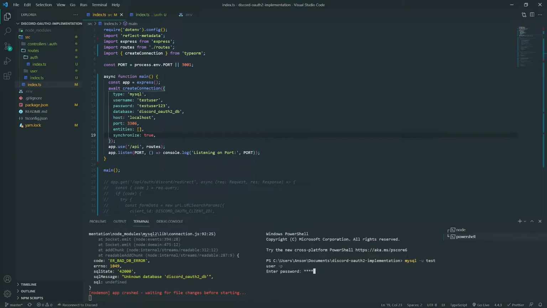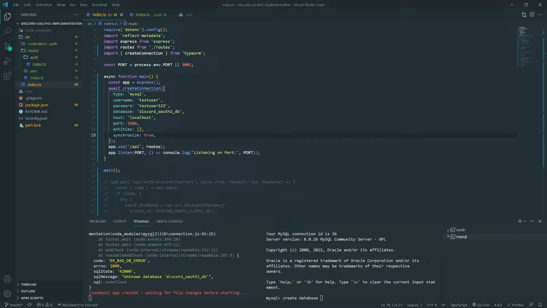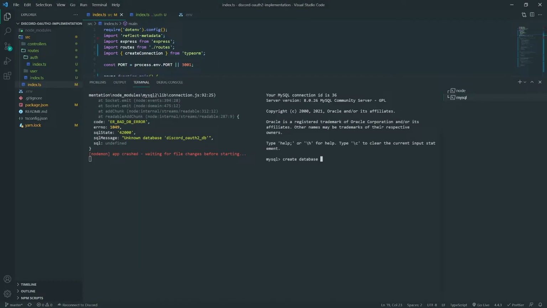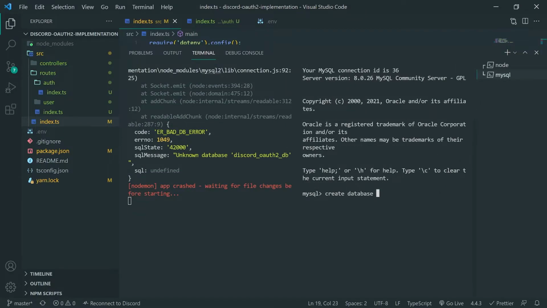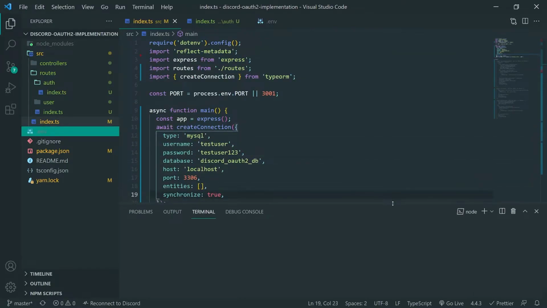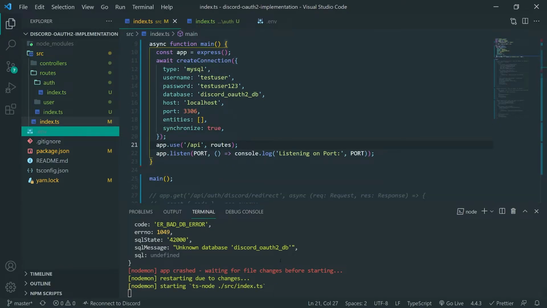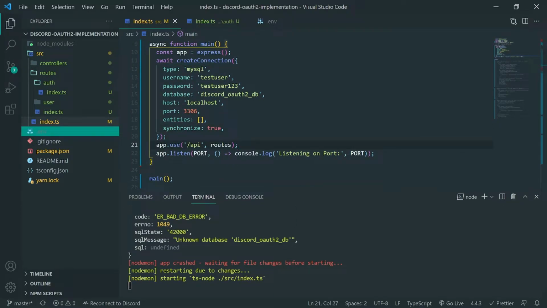So let me log into my database, and we're going to go ahead and create the database right now. So I'll simply just create the one that we need. So Discord OAuth2 DB. And there we go. And I can just simply close this out because I don't need it anymore. Okay, so if I save, you should see that it should connect and no error was thrown, so that's good.